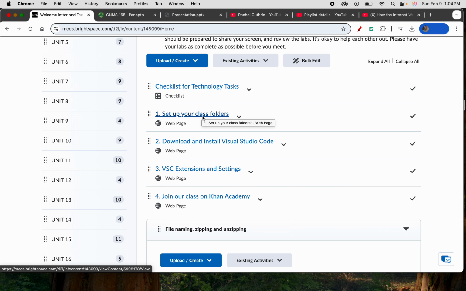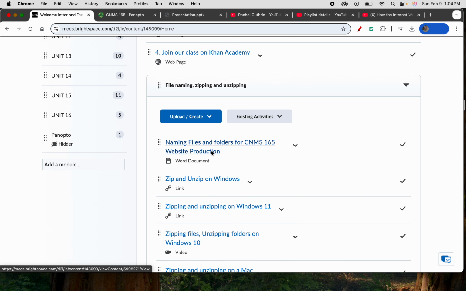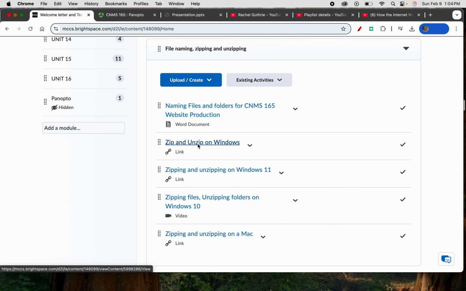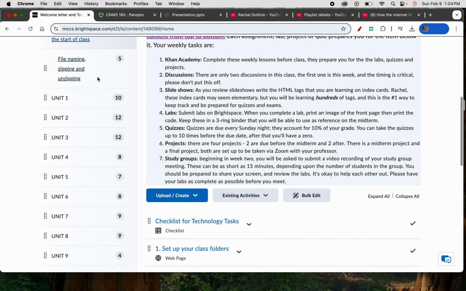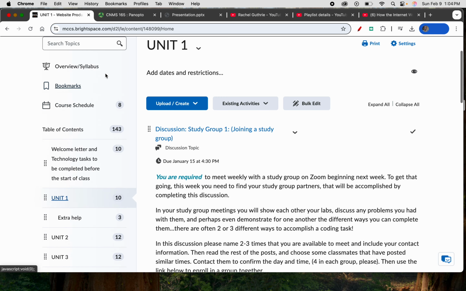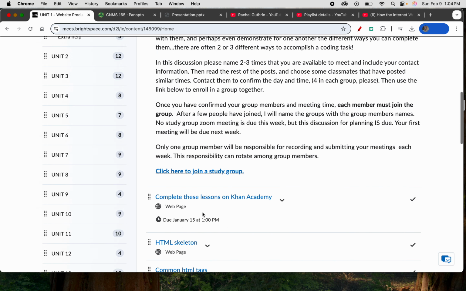I'm asking you to set up some class folders, download and install the software, create your settings and download the extensions within the software, and to join the class on Khan Academy. Understanding how to name files and folders in this class is critical. You'll need to know how to zip and unzip folders, so read through those things. Then in Unit 1, after you've completed all of these things, we work from top to bottom.